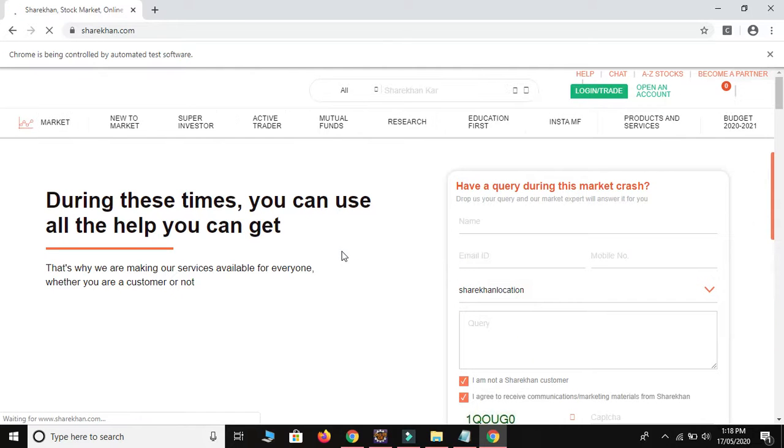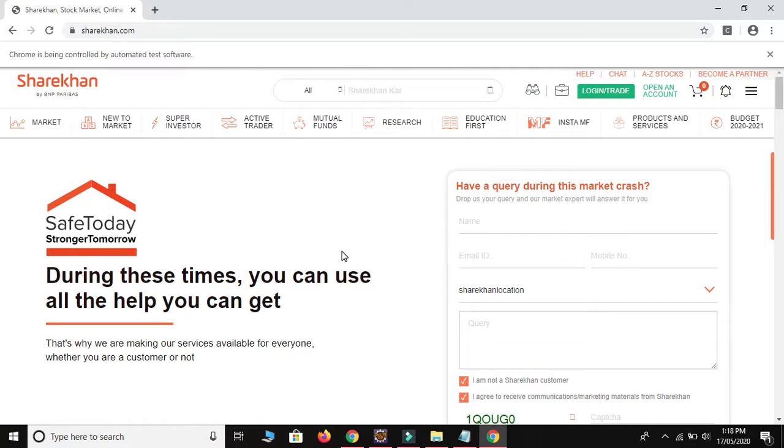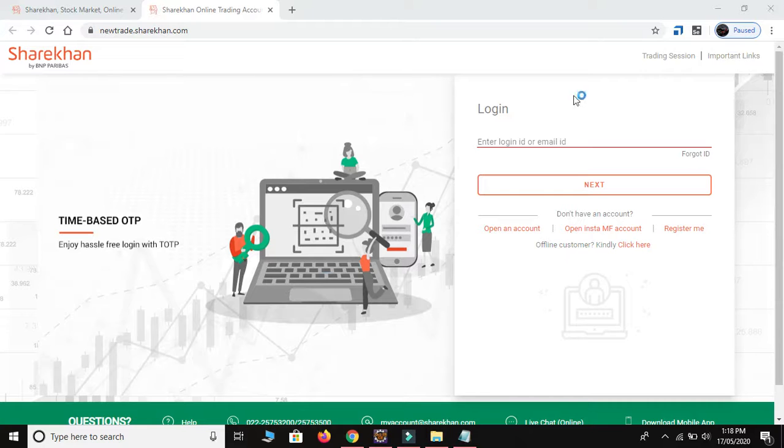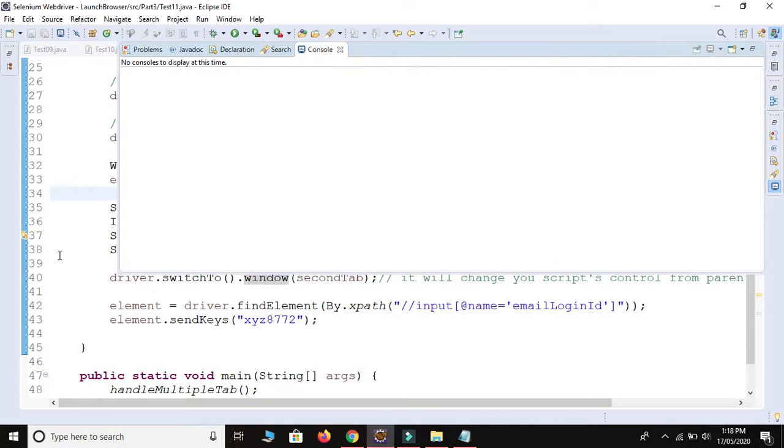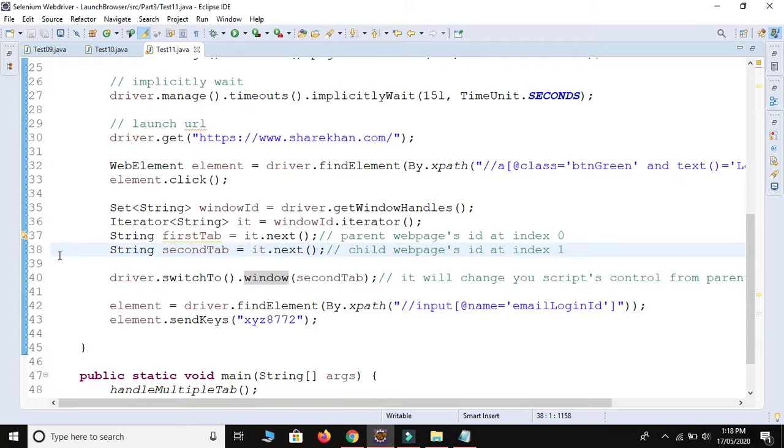It will click and change the control from parent to child. Okay, we got, I think, a timeout exception. Yeah, we got some timeout exception. Okay. Control Shift F, Control Save. After clicking the element, we are going to switch. Okay, just run again.